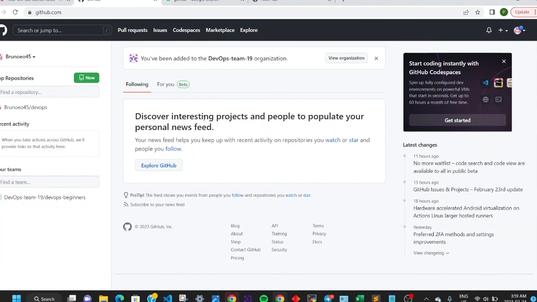Create an account, create a repository, a team, an organization, and also add members to your team. All right, guys, so that is what we're covering in this video. We're keeping it short and simple.